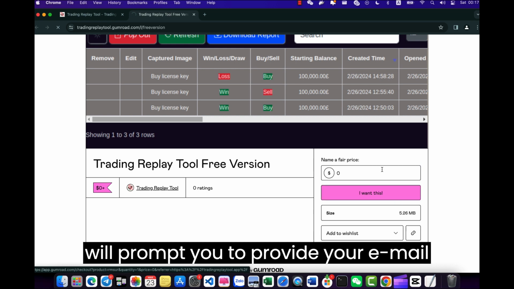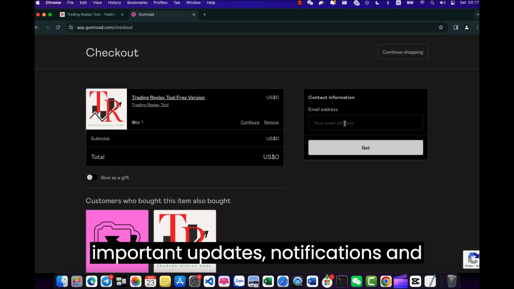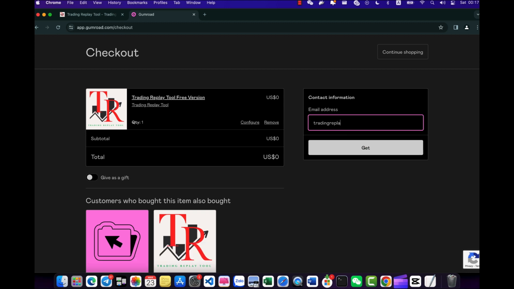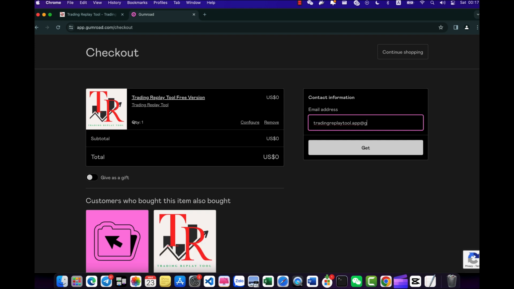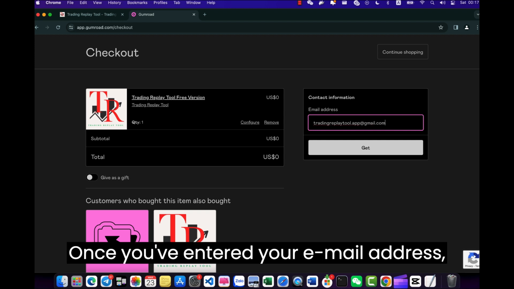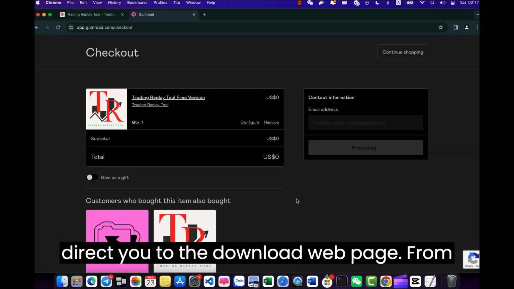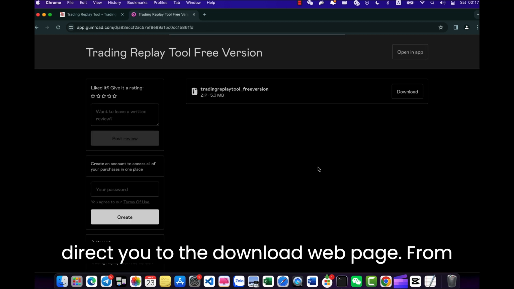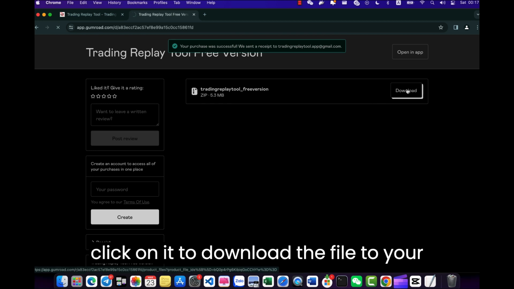The next step will prompt you to provide your email address. This allows us to send you important updates, notifications, and access to the features of our tool. Please enter your email address to continue the process. Once you've entered your email address, simply click on the Get button. This will direct you to the download webpage. From there, locate the download button and click on it to download the file to your device.